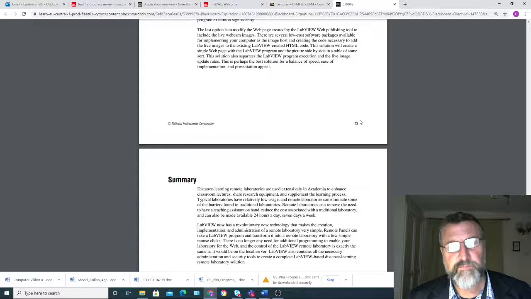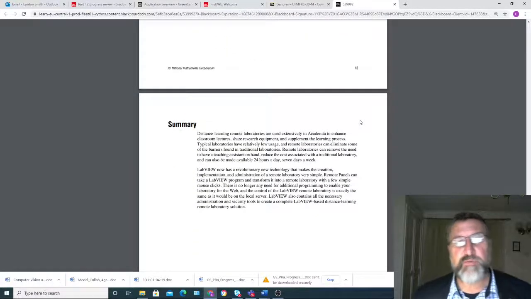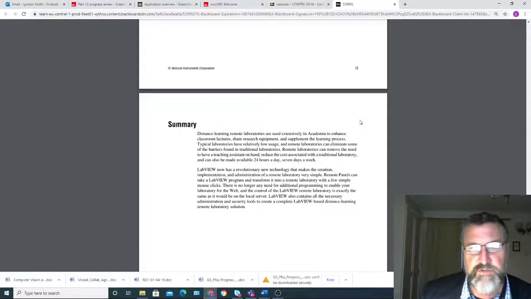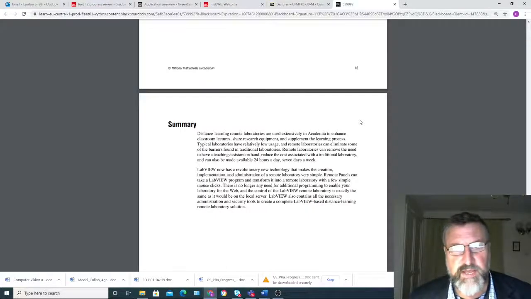implementation. Summary. Distance learning remote laboratories are used extensively in academia to enhance classroom lectures, share research equipment, and supplement the learning process. Typical laboratories have relatively low usage, as we said a minute ago, and remote laboratories can eliminate some of the barriers found in traditional laboratories. Remote laboratories can remove the need to have a teaching assistant on hand, reduce the costs associated with a traditional laboratory, and also make it available 24 hours a day, 7 days a week.